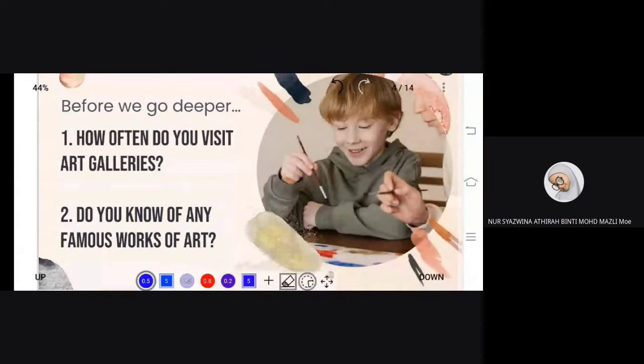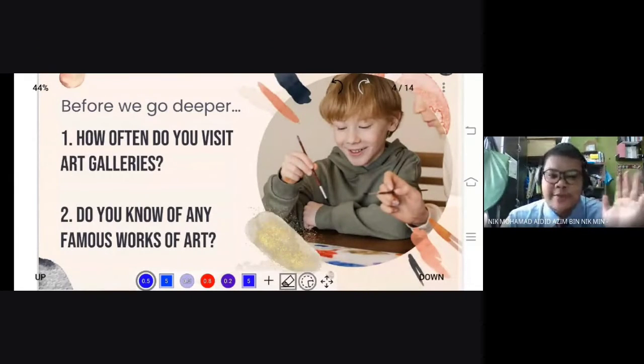All right. Because you are still children, maybe you cannot remember where the place is. Maybe one of you has been there and visited art galleries. Do any of you know any famous works of art other than those three pictures that I have shown you?